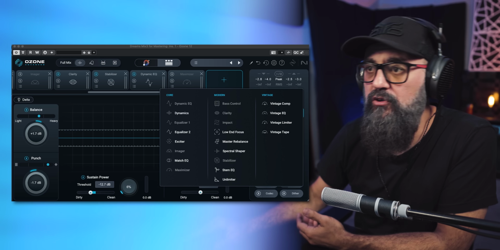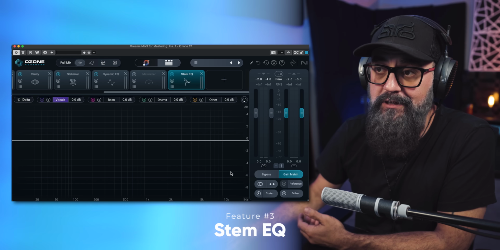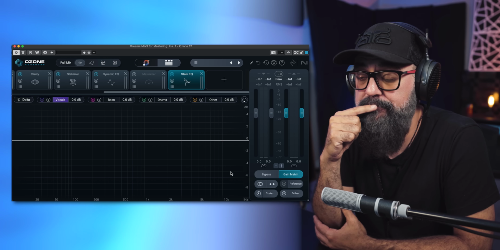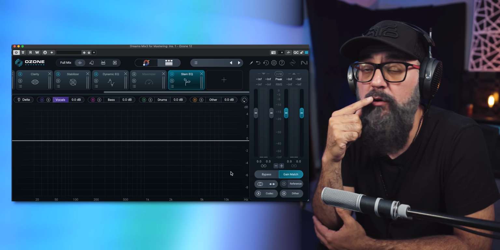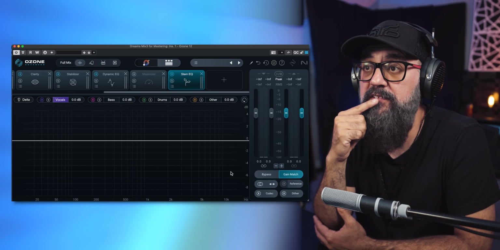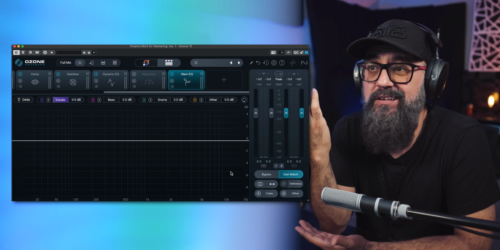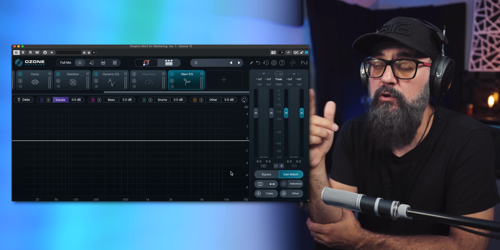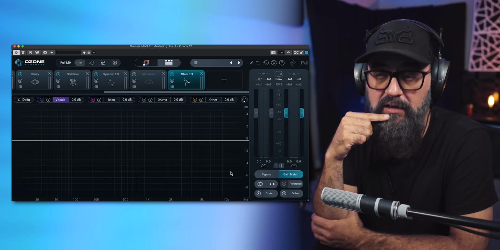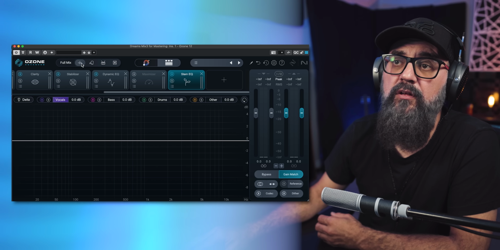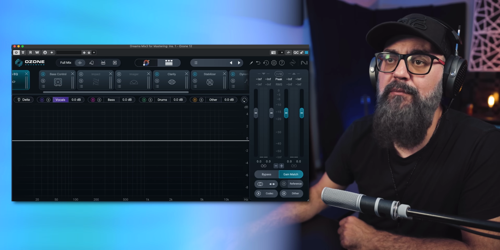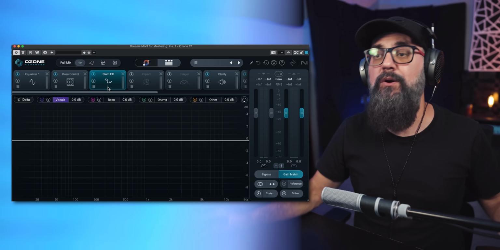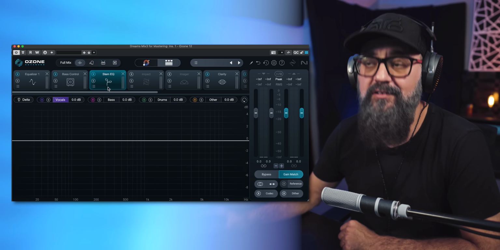Okay, the next module is stem EQ. Now this one is quite special. This honestly, man, we're going somewhere else with mastering, you know, with stem EQ. So this introduces stem mastering at this point in a more efficient way than what we have on Ozone 11. Now we still have access to these stems on top, but stem EQ is going to give you way more flexibility when it comes to EQing each stem of instrument separately.